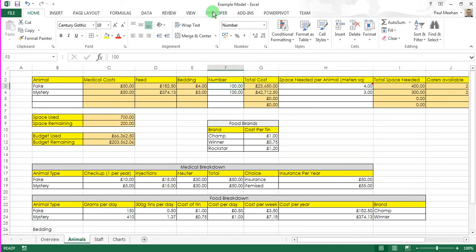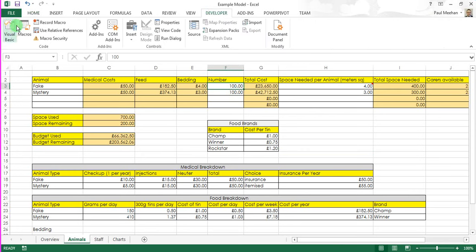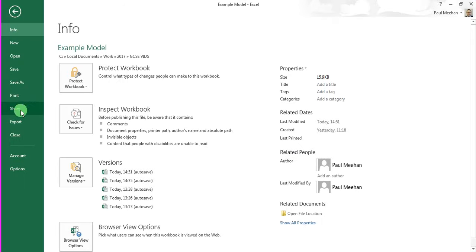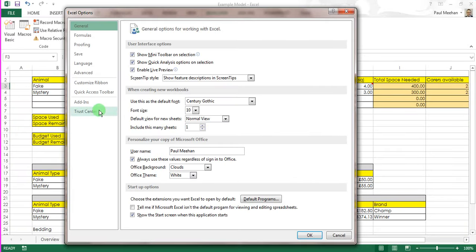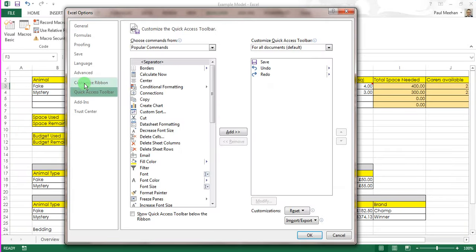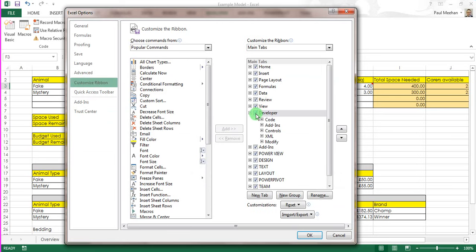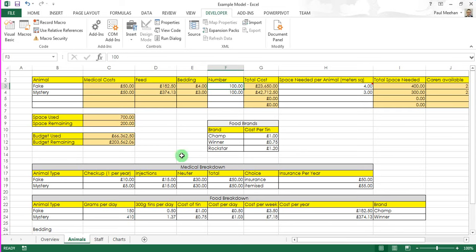Before you do that, you need to have this thing called the developer tab available. And to get the developer tab, you go to options and you go to customize your ribbon and you just tick developer. It should be unticked on yours to begin with. It just gives you extra options. Most people don't need them in Excel.